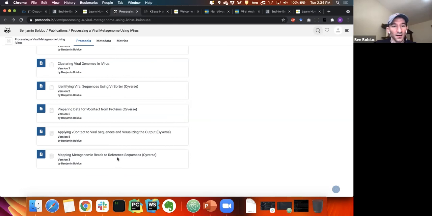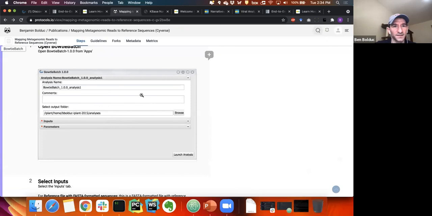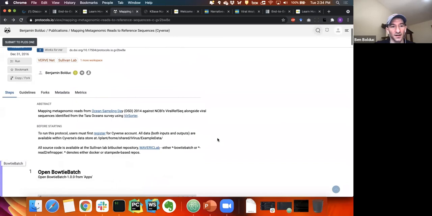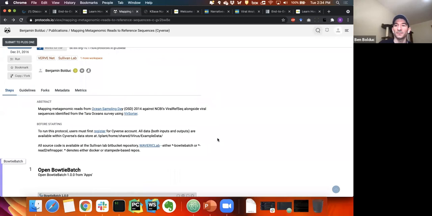So something we didn't do in KBase that we can do in Cyverse is actually map reads. Okay, yeah, I double clicked. I should have just clicked once. So you can map reads using the tools that I mentioned last week. We're basically taking the ocean sampling day reads and mapping a couple different data sets onto some of the assemblies, the assembly that we had just performed in an earlier step.